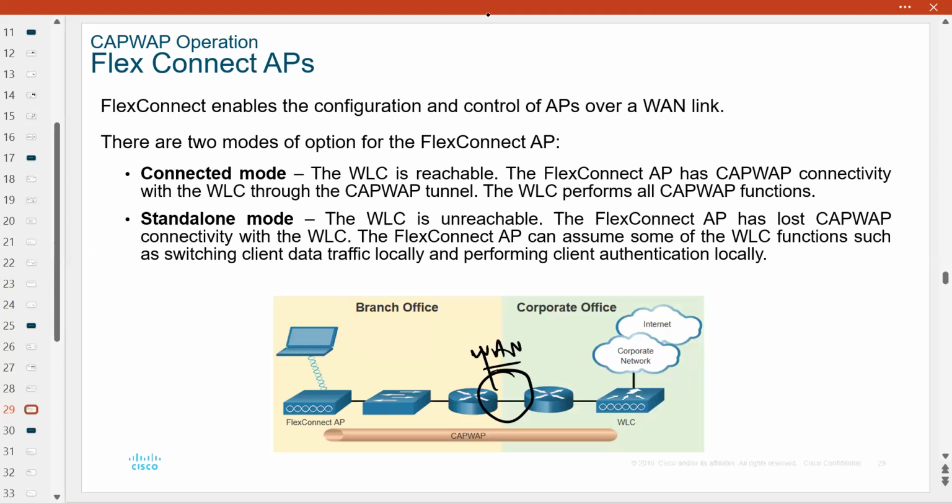We have access points here at the branch office. Does it mean if you want to manage that access point at the branch, which is a bit far from our corporate office, that we need to have a controller in that office as well? We have the corporate office and the branch office separated by a large geographical area. Does it mean that if there is an access point at the branch office, we also need to put a controller there? The answer is no. And the answer is Flex Connect.